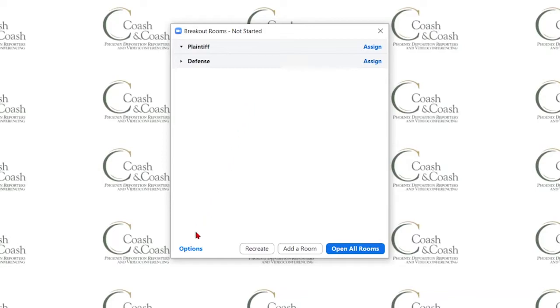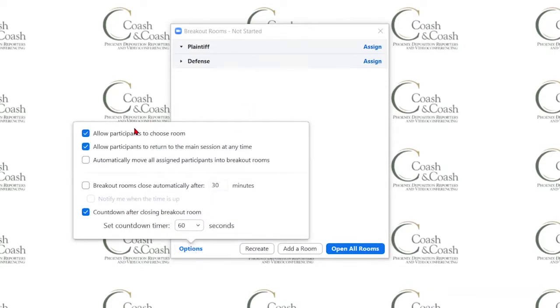At the bottom of this window, you'll see options. We want to make sure that the Allow Participants to Choose Room is selected. Allow Participants to Return to the main session at any time is selected. You can leave these 2 unchecked. At the bottom, we see Countdown After Closing. In the event the host or co-host has to close a room, the participants have 60 seconds to leave the breakout room.